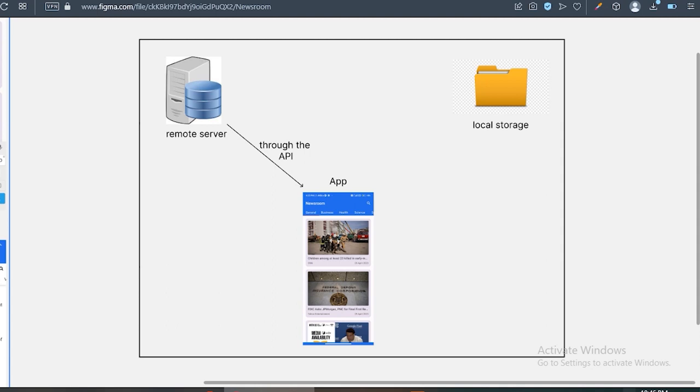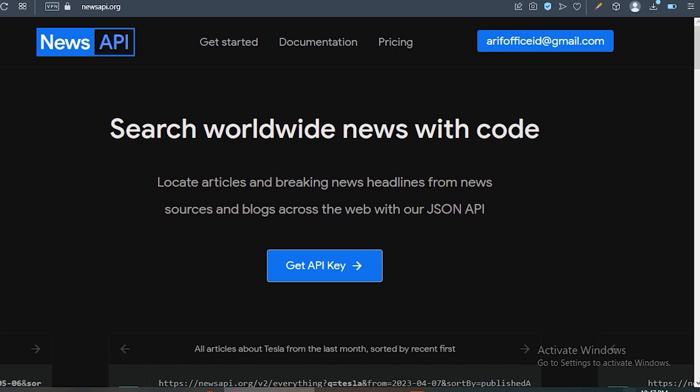And how can we get data? We can get data through an API. What is this API? API means there are many functions through which we can talk to that computer's database. So in our newsroom application, we will get data related to news articles. To get this news data, there is an API called News API. We will use this News API in our application, and it will help us fetch data from that server to our application.